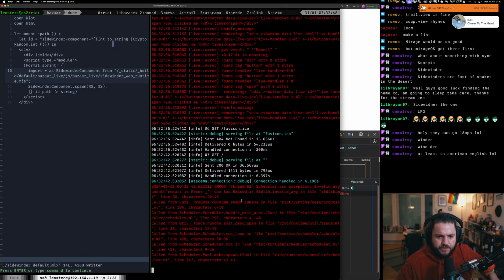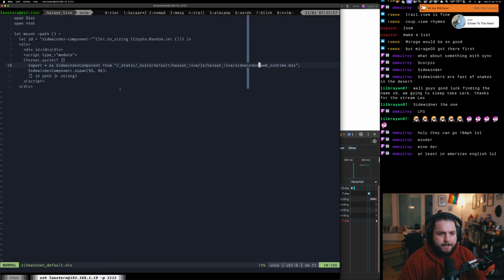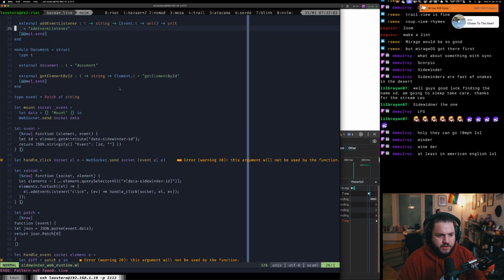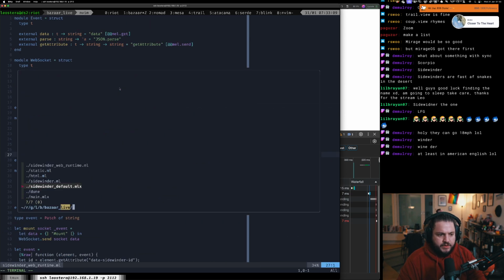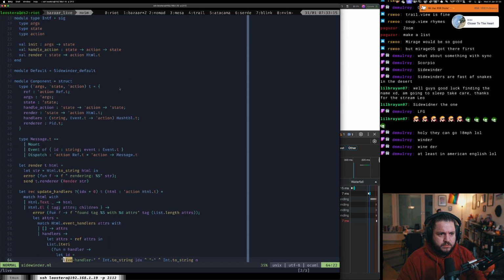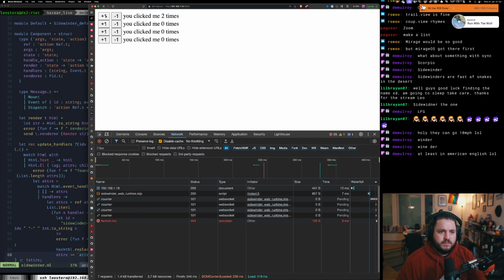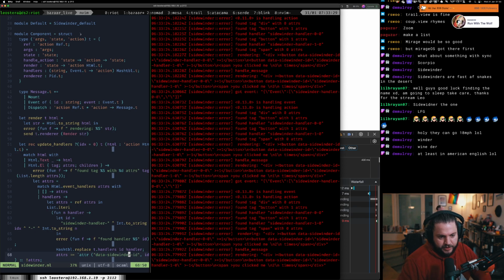Okay, that's not very good. And this doesn't work anymore. What else did we break? We want to go into the web runtime and see wherever we have live. So live HTML maybe? No? Oh my god, so many logs here.